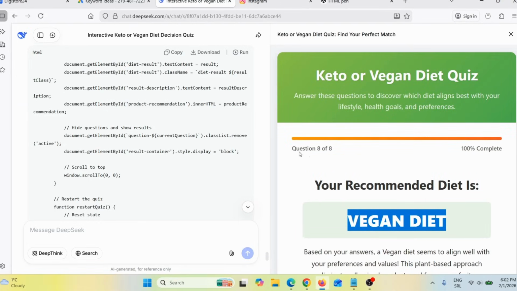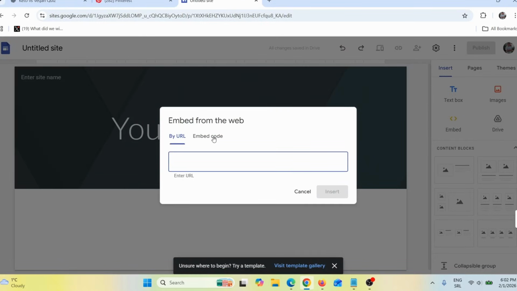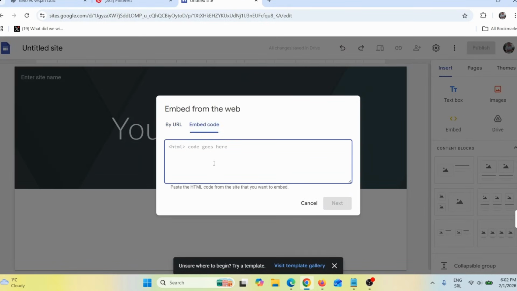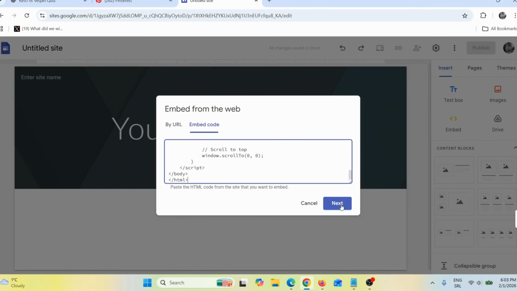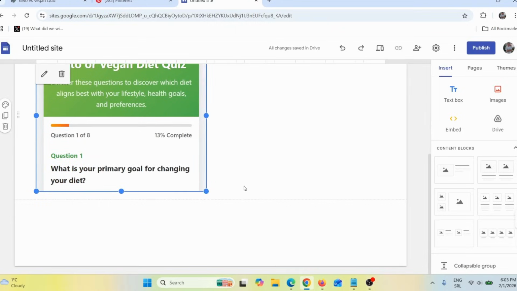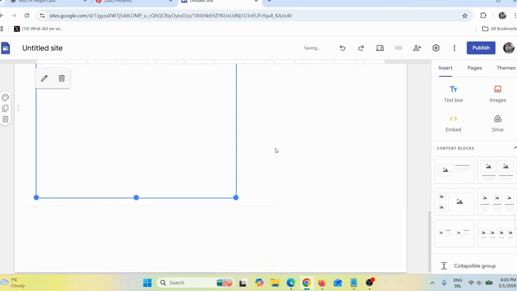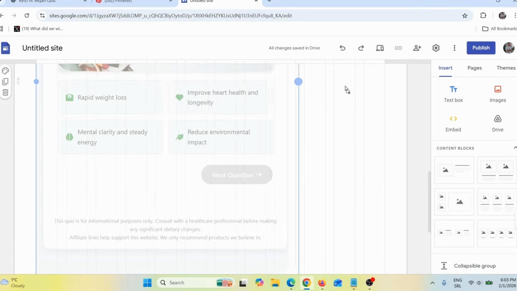Okay, so what I need to do, I simply need to click here on copy, and I need to embed this quiz to my website, or for this purpose I will embed this website on Google Sites. Click here on embed, and then click here on embed code, and I will simply paste that code. Click here on next, and click here on insert, and I added this quiz, and I will actually do this just to make it on one page.